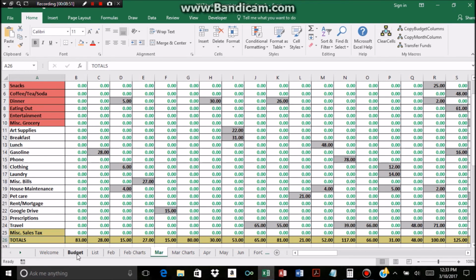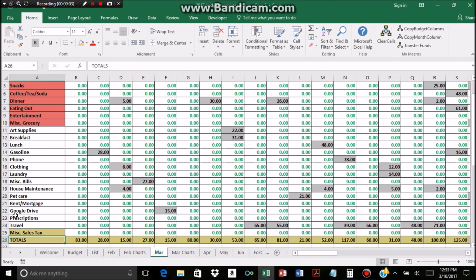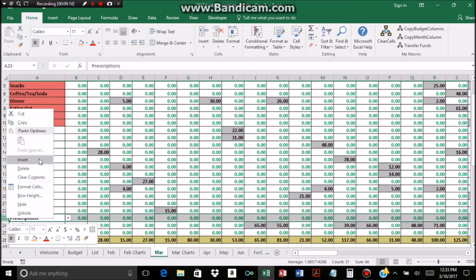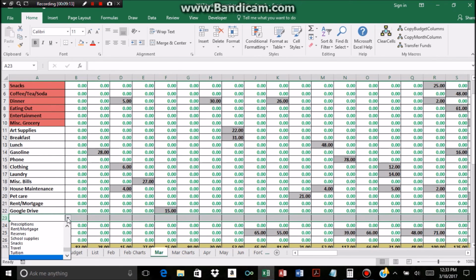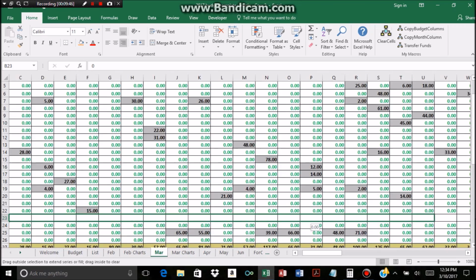And actually, once you do that, this is very important. You need to click on the copy budget columns macro, and it will copy the columns. And then I go to March, inserts. You've got to do a few steps. There are some manual steps you will need to do.